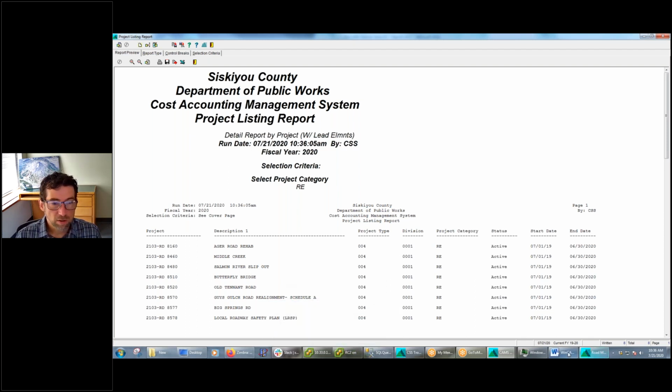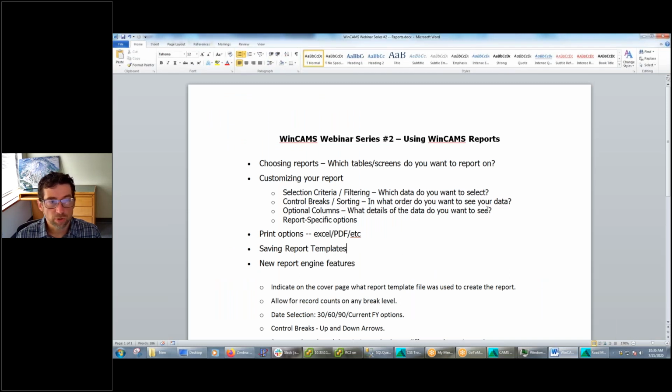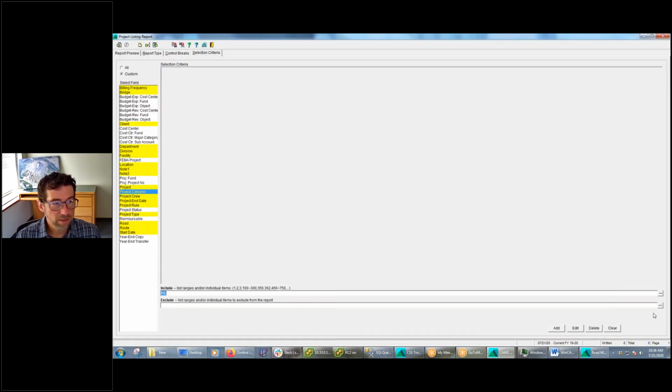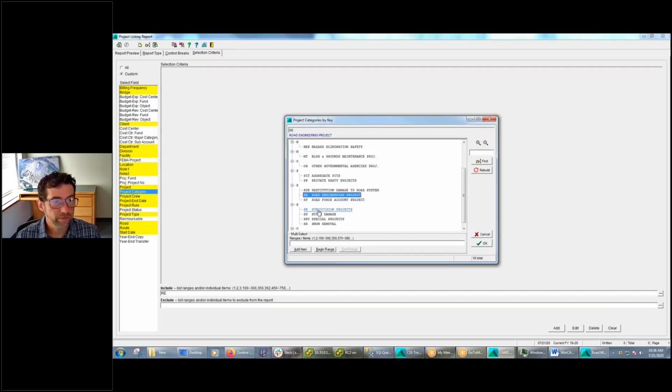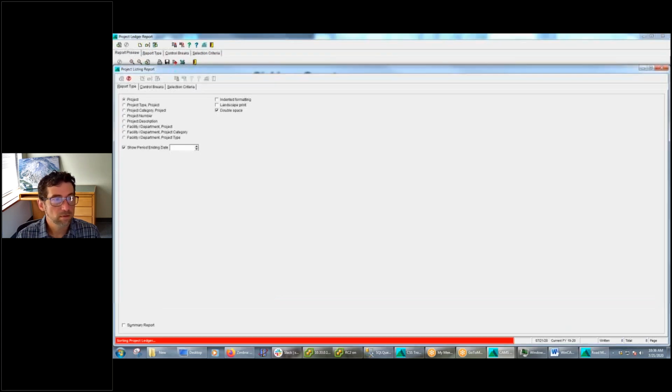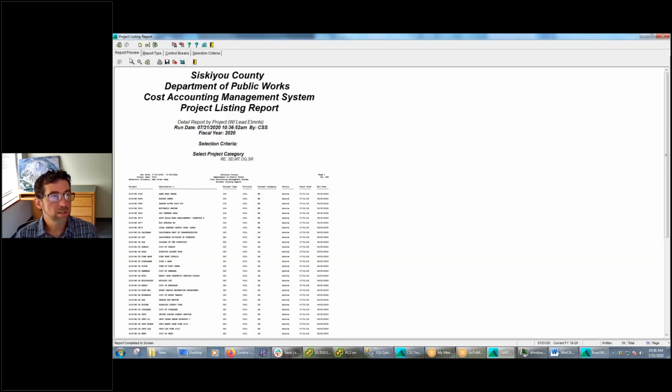So the next thing on our list is control breaks and sorting. In what order do I want to see my data? Okay. So I've got my RE projects. I'd like to get more projects here. So how about if I do storm damage projects and building and grounds maintenance projects and snow removal. There we go. Let's just see what I get here. Okay, so I get a nice list of 50 projects.